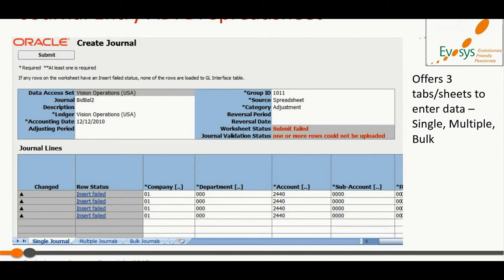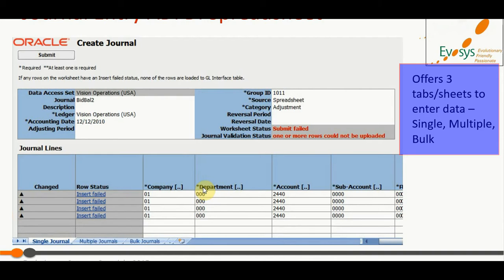This is how ADFDI spreadsheet looks like. You can see the data access set for particular user. This is a frozen field. However, you can feed in the other details. Row status tells whether the row has been successfully uploaded in the application, or not. If you notice, there are three tabs at bottom: Single Journal, Multiple Journal, and Bulk Journal. Depending upon the volume of data, number of rows, number of batches, and headers that you want to create, you can choose any of the three options.